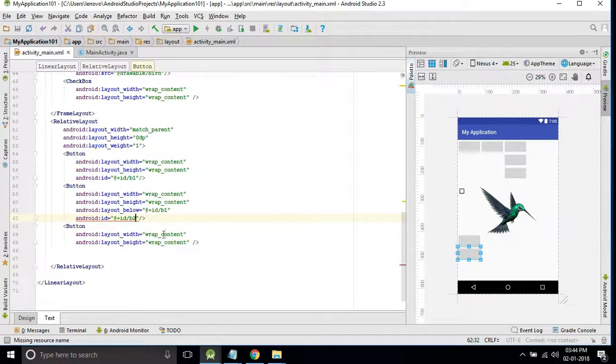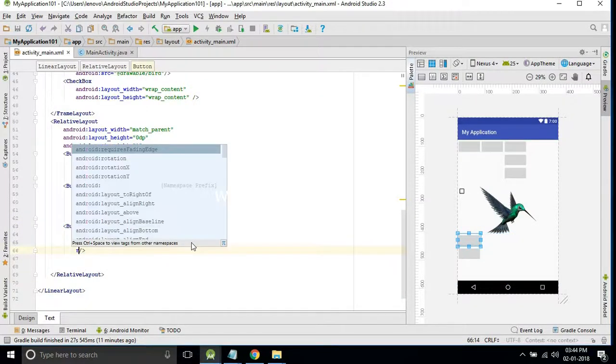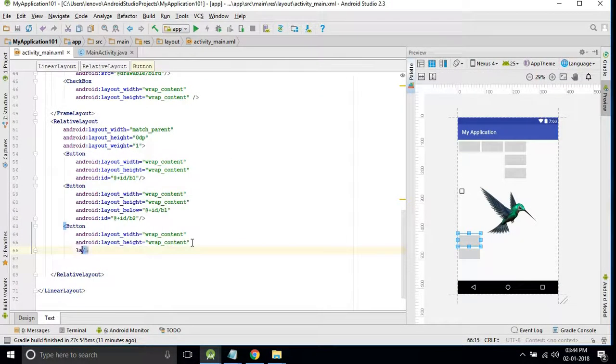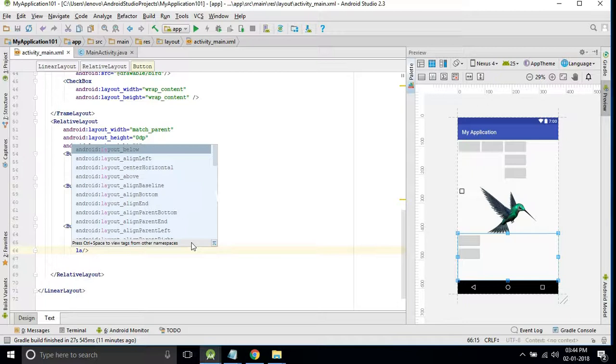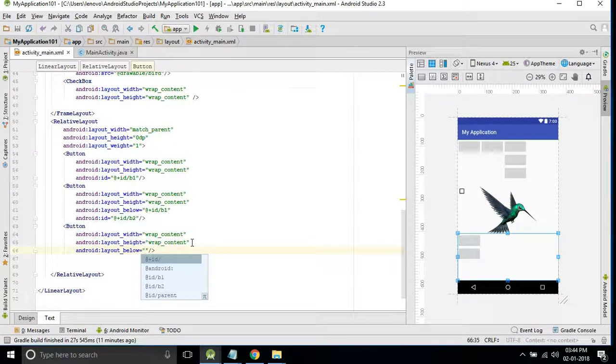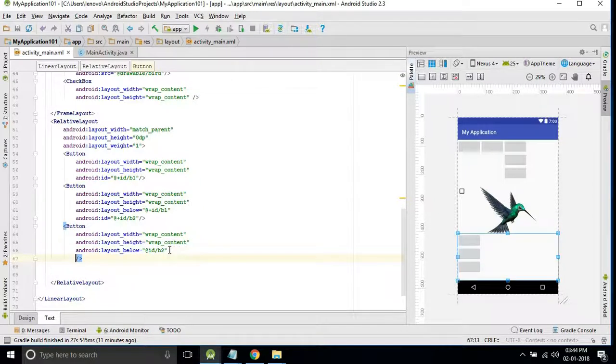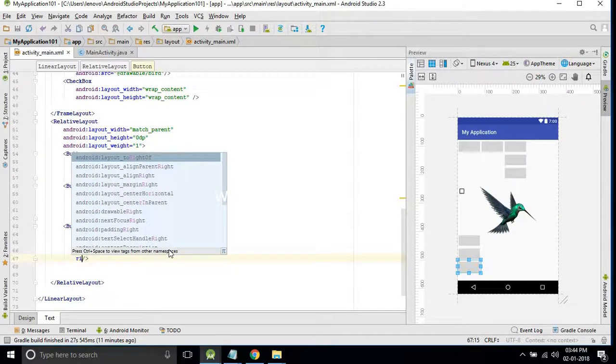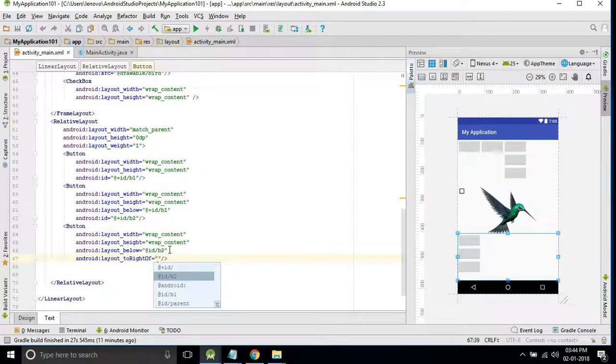Now I will give the ID as B2. The third button should be below the second, so layout below, the ID of the second button, B2. Now we'll add one more property, that is right of the second button. This is how the nested layout works.